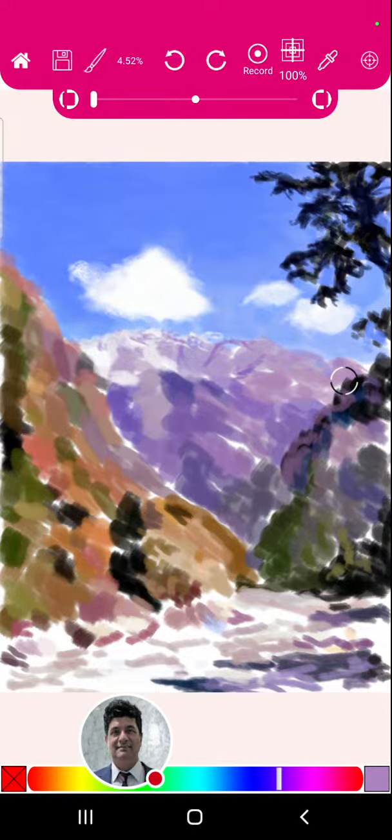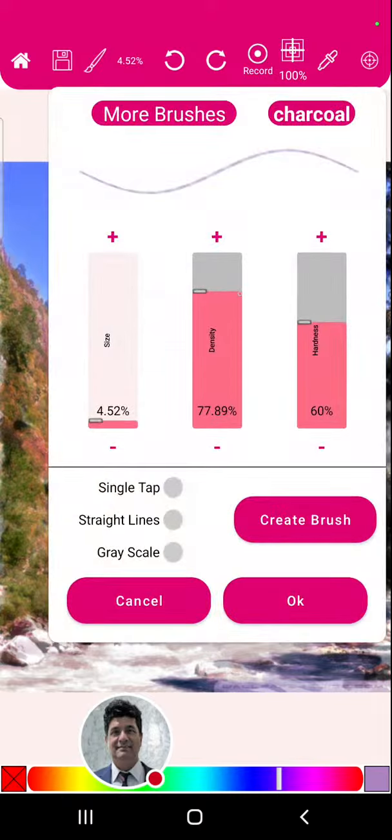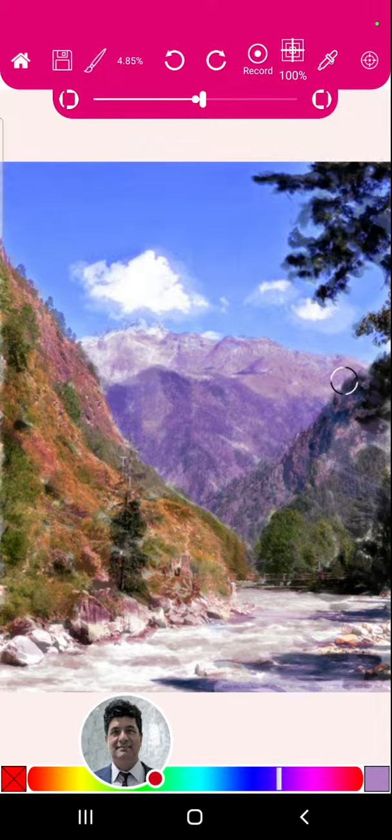Can you see it? It's almost saying you need a little bit more density. So let's knock it up to 75. Increase it just a tad more. And then let's try it again.